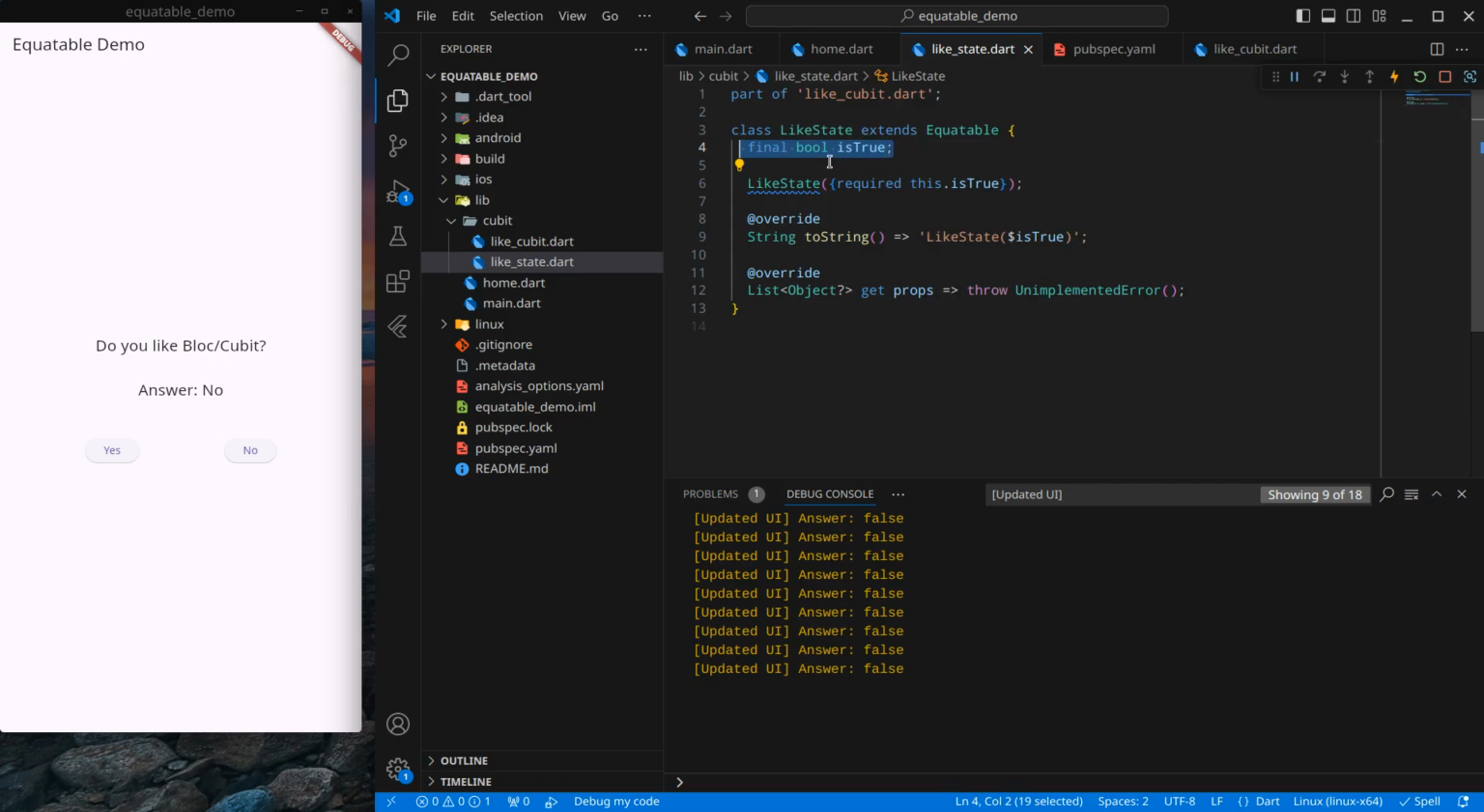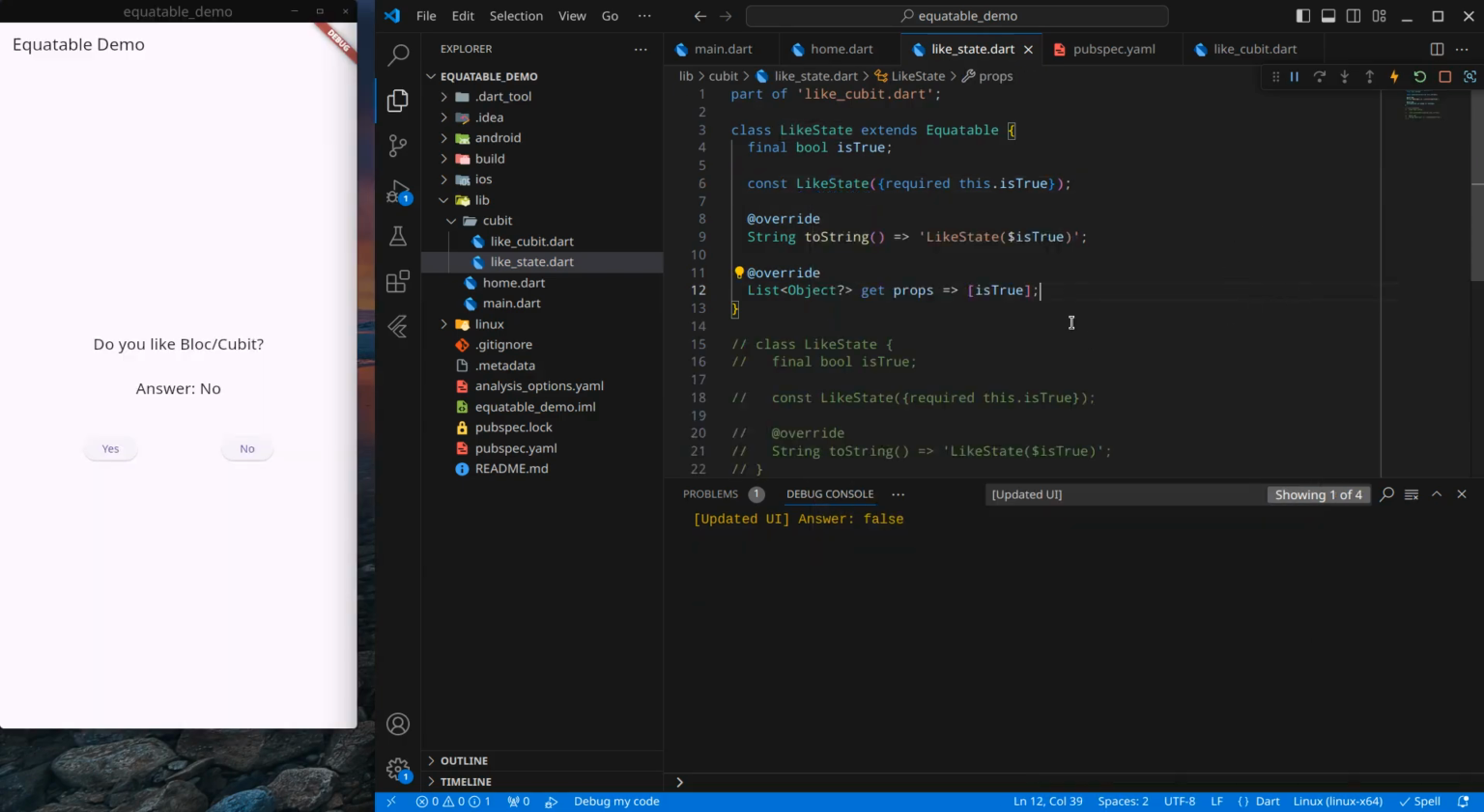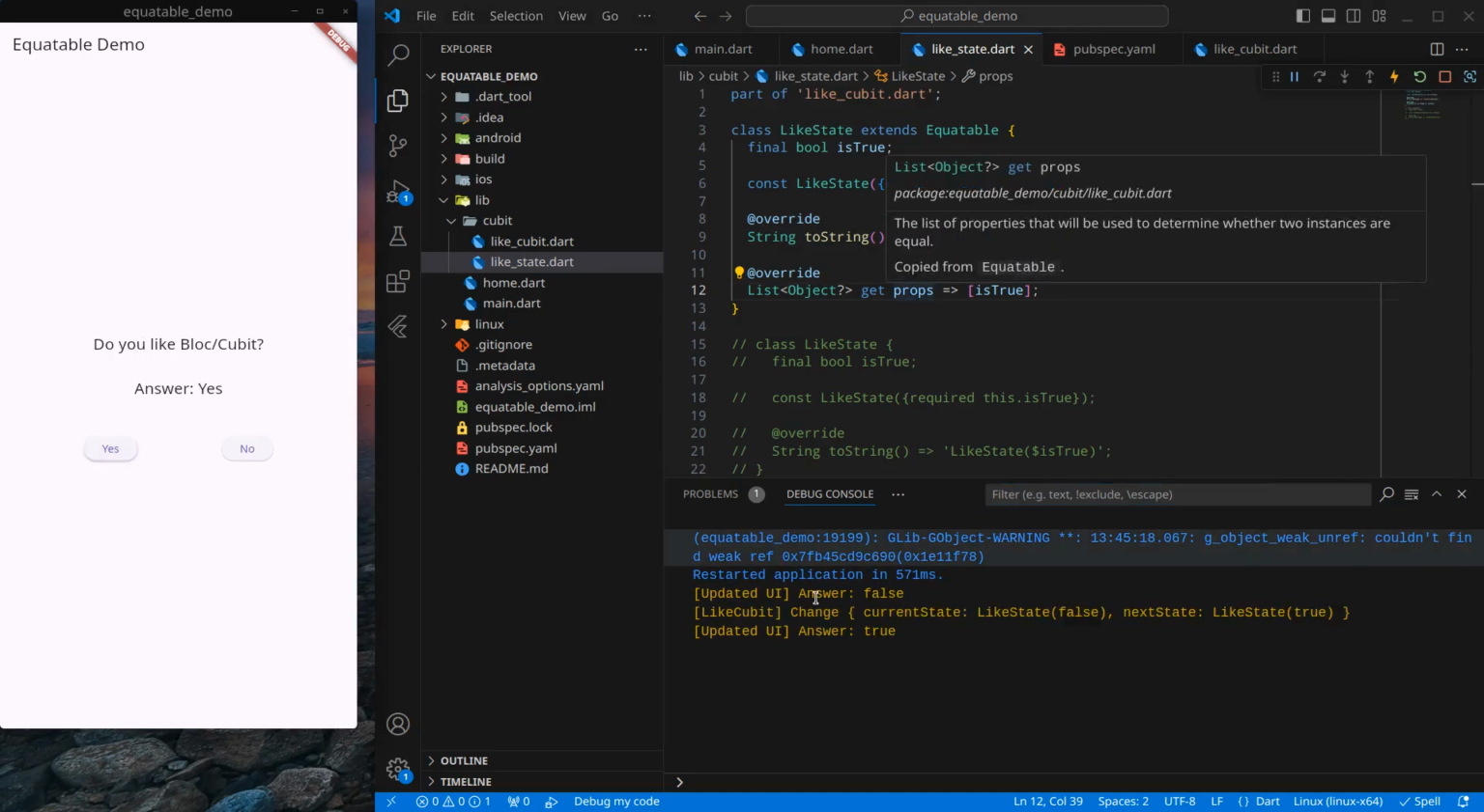In our case there is only one, but in an actual state you can have multiple of those, so you need to mention those properties here, whose changes you want to listen for. So here I will just use isTrue, and it is suggesting me to add a const, and I will just restart the application. Okay, and I can just remove this filter for now, and if I tap on yes, you will see the state changes from true to false, and if I tap on no, it works.